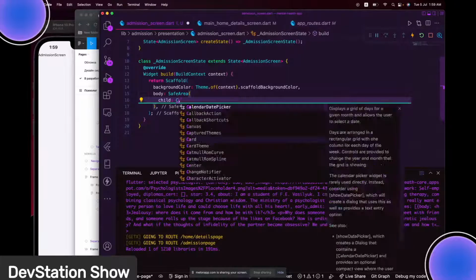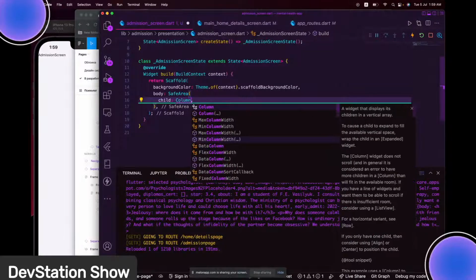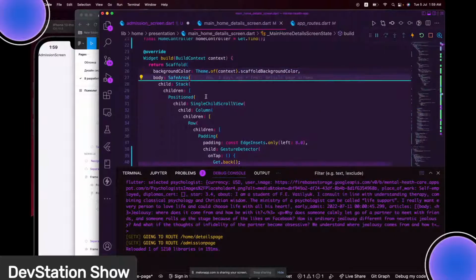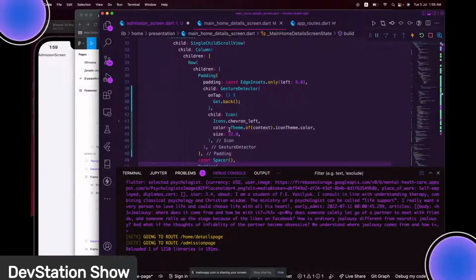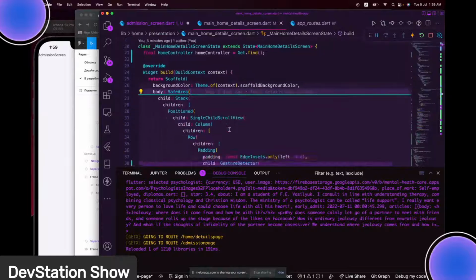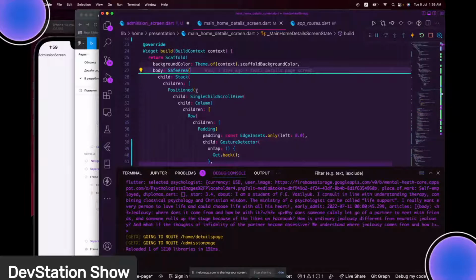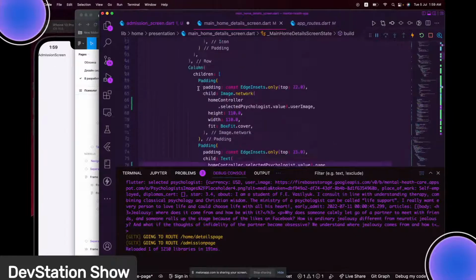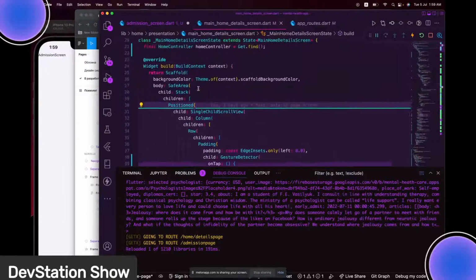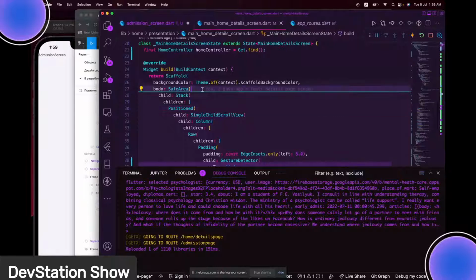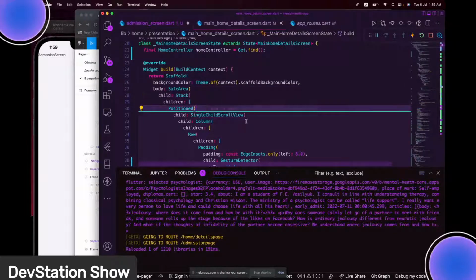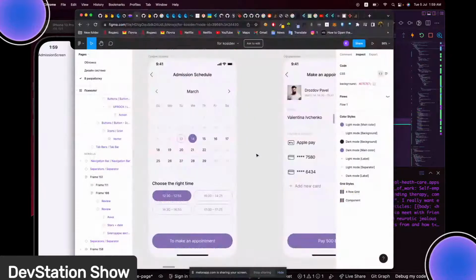So we start with a column because that's what we did on the details page. Okay, we started with a safe area and a stack widget. Inside the stack widget, it has a position widget that has a scrollable view.